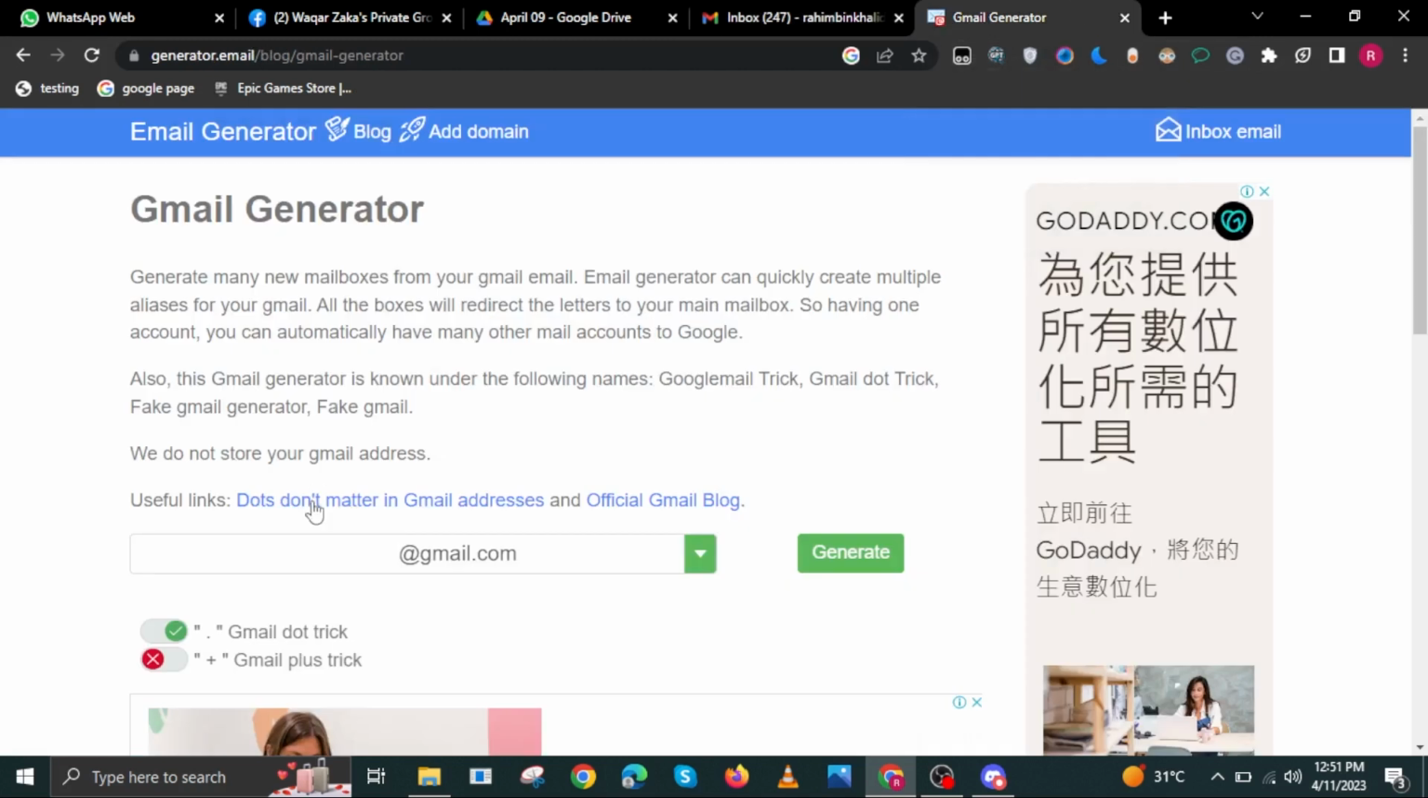Once done, you're just going to click on Generate on the right corner. Follow the steps that I have over here, and that's it.